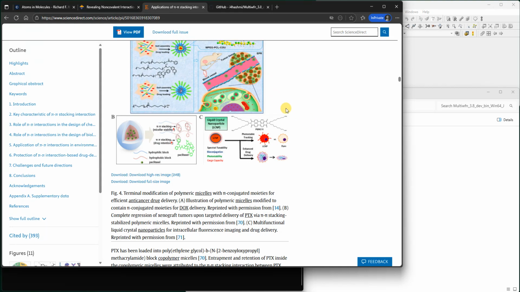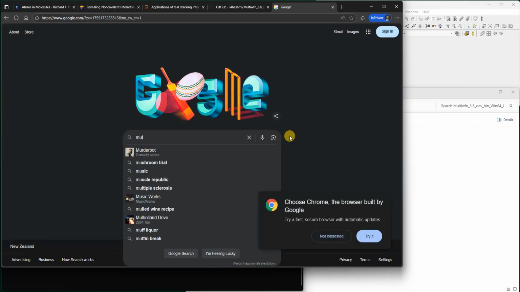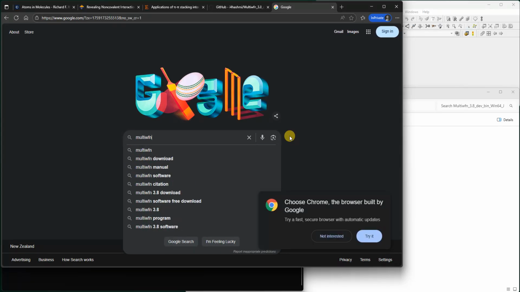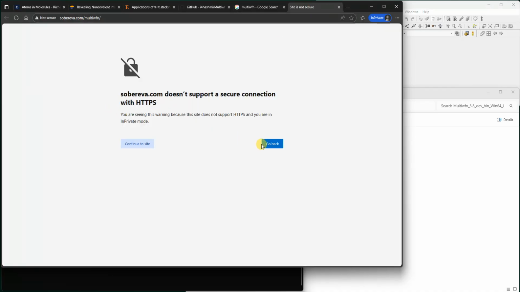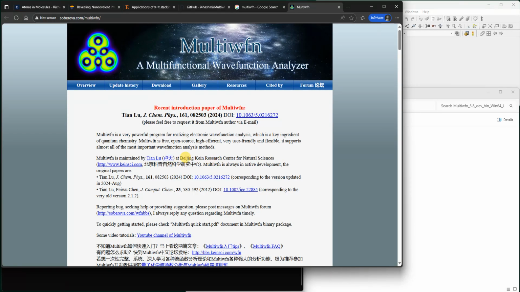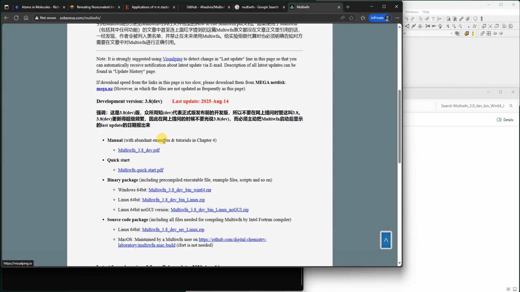First of all, you need a tool called Multiwfn. If you go to Google and write Multiwfn, you reach this Multiwfn software, and if we open it, yeah, that's a bit of an old site, so don't worry about that. So here you go, you click download, and then you'll have the download information.